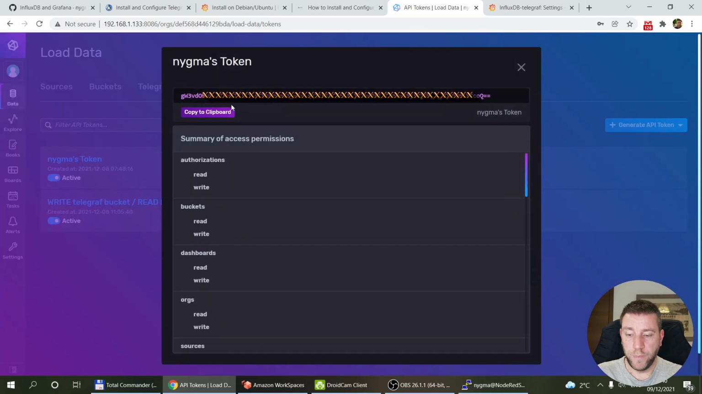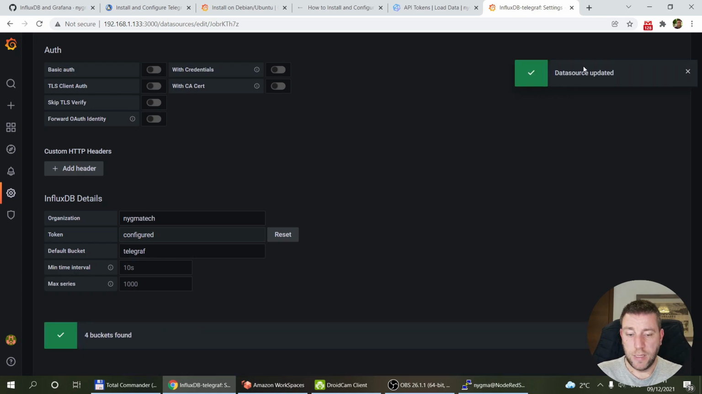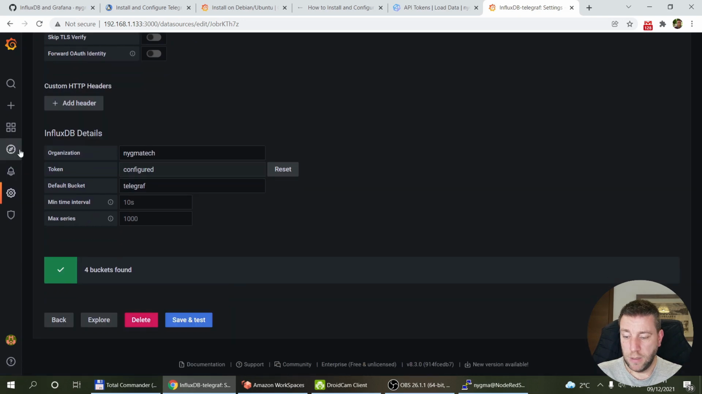So again, you click here and then you copy this token, and that's what you're going to put in here. And once you save it, then it just shows it's configured. And then if you save and test, then it says that the data source is updated and 4 buckets are found, but I would only be using the Telegraf. And now you can explore.